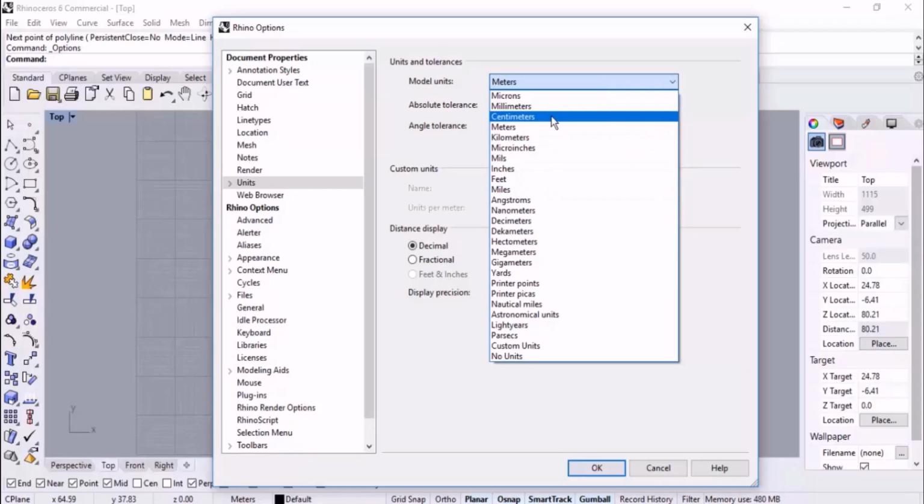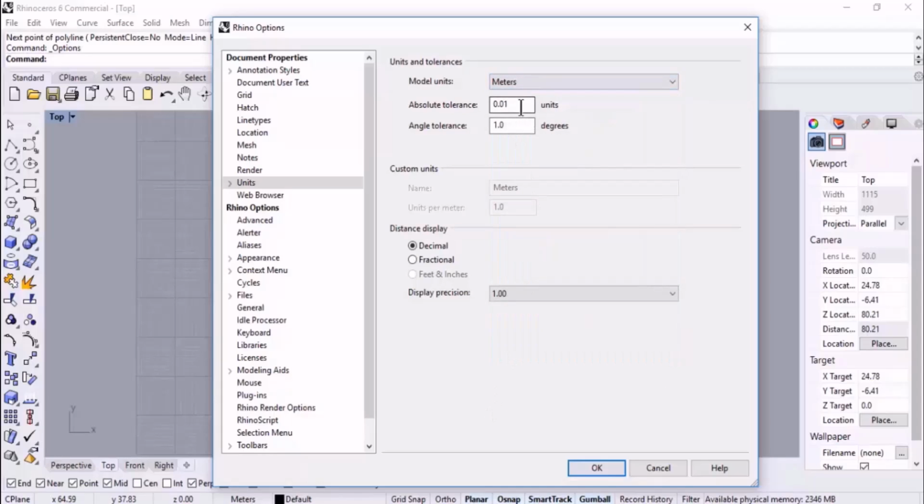So at the first step, we have to specify the project units and the tolerances. And as you can see on the screen, we have a wide range of choices in model units, in a way that we even have light years. I mean, it covers all of the existing units. And the next one, which is significant as well, is absolute tolerance. I have specified 0.01.